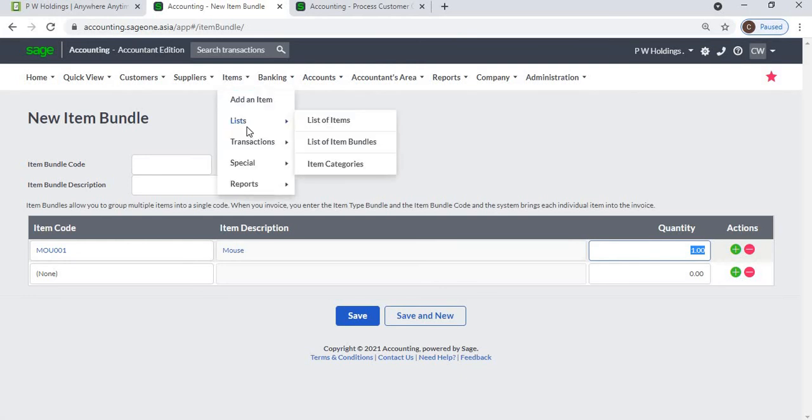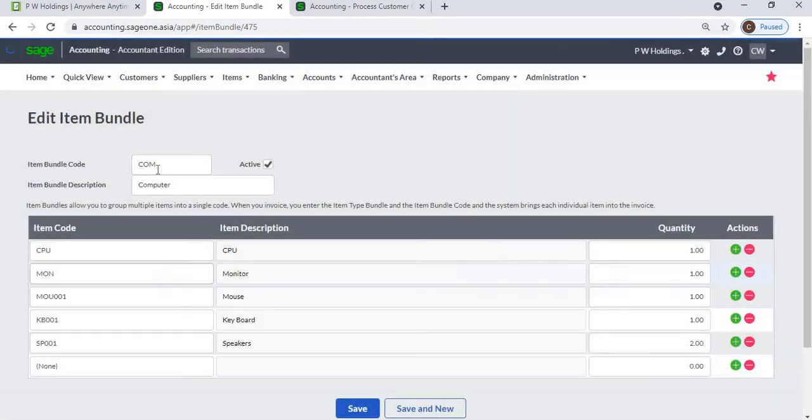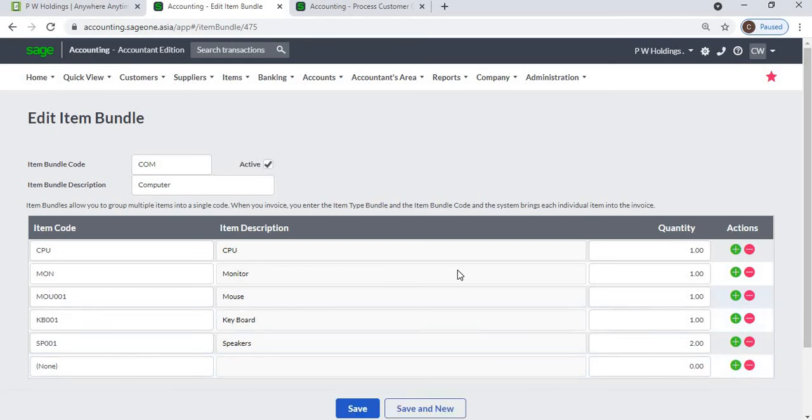For demonstration purposes, I'll open a bundle item. Now we have created computer as a bundle item, and we have added the subcomponents of that computer: CPU 1 quantity, monitor 1, mouse 1, keyboard 1, and 2 speakers. Like that, you can add components by clicking this plus mark, and if you want to remove any item, you can delete by clicking this red color button. After you enter components, you can save this bundle item.